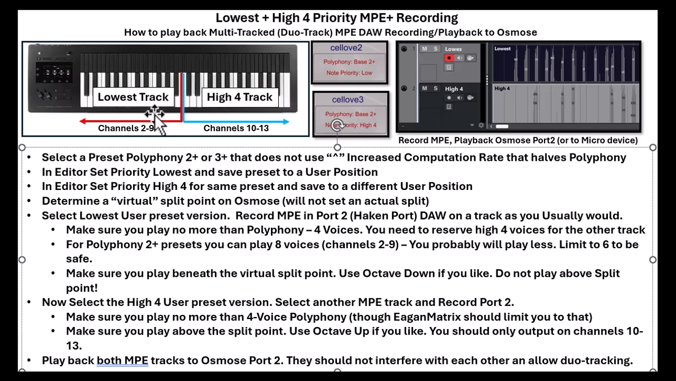Here 8, but you probably will play a lot less than that. And make sure that you do not play anything above the split point, because we don't want to try and play the same note at the same time on 2 different channels. That can cause some issues too.